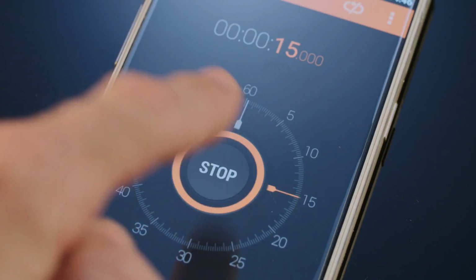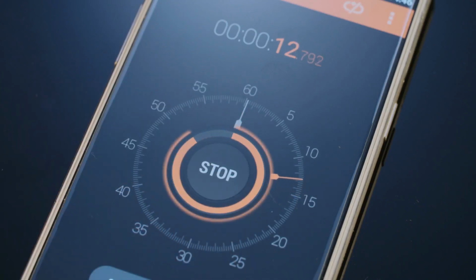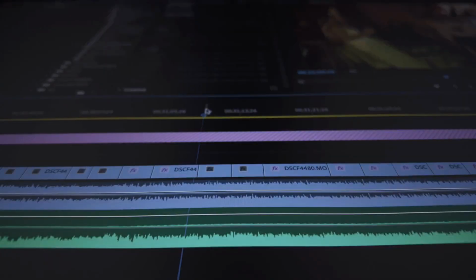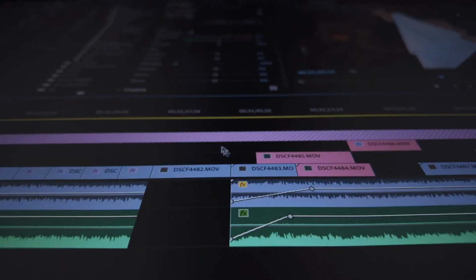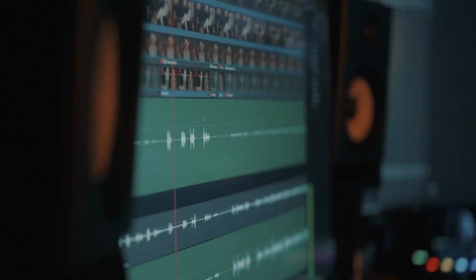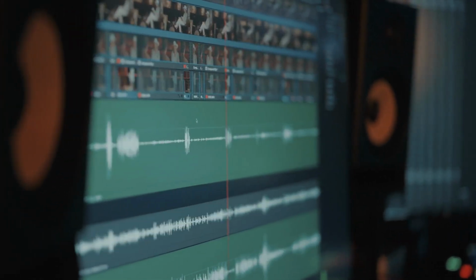Keep your vertical clips sharp after any upload across all platforms. Stop uploading content that looks blurry and soft right away. Let's fix this right now inside a popular video editing software. First, set your project timeline to 1080 by 1920 resolution.